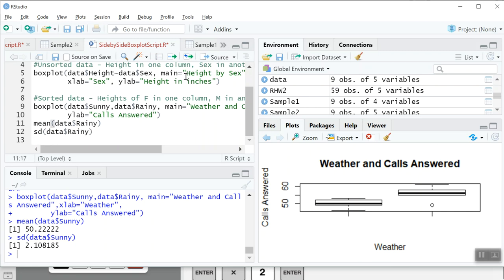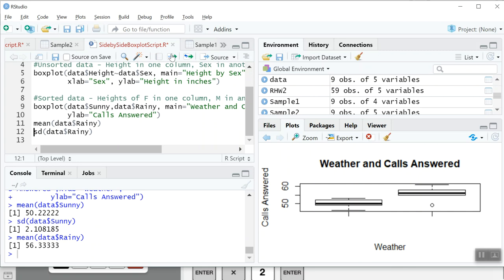And so I do those. The mean of the rainy days was 56.333, and the standard deviation of the rainy days was 3.391165. Okay, so those are my values. I want to go ahead and do my t-test on that. So should we go to the calculator next?